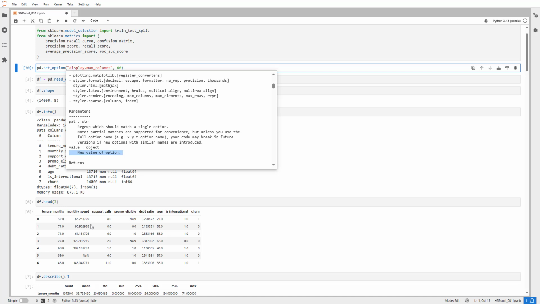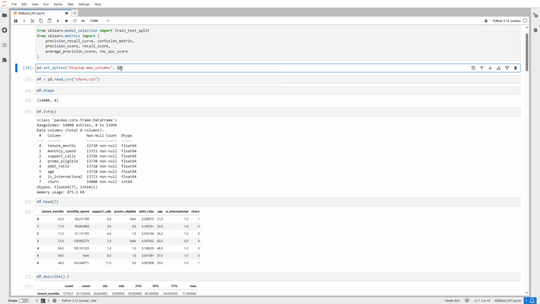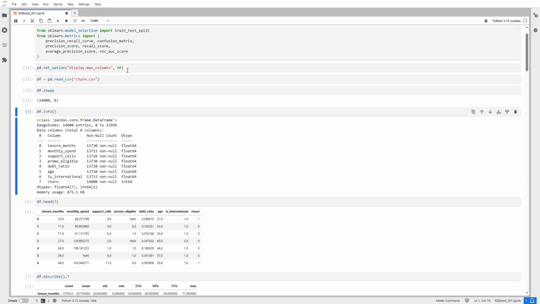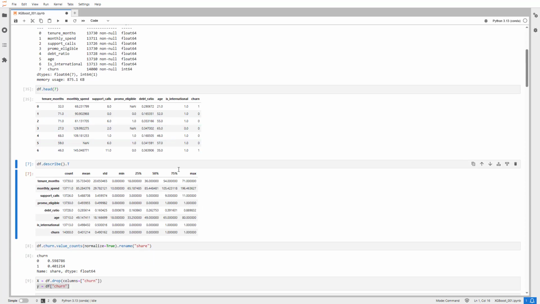I think it's the number of values up to which we see. So any string with more than 60 characters is going to be cut. So this should be it, I guess. Then we put our data frame, we have the shape, the info, and the head, which is nice.